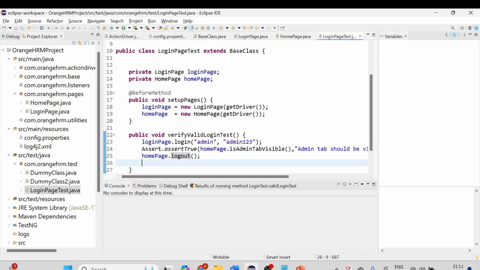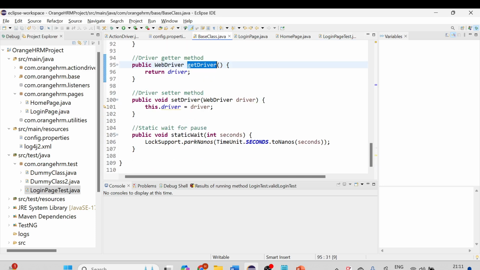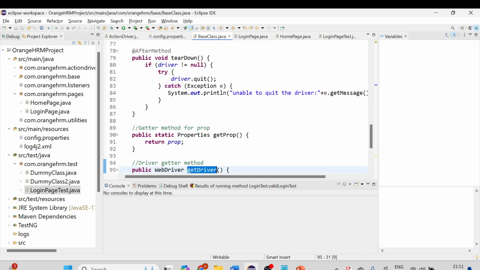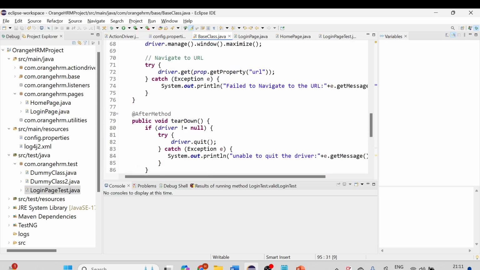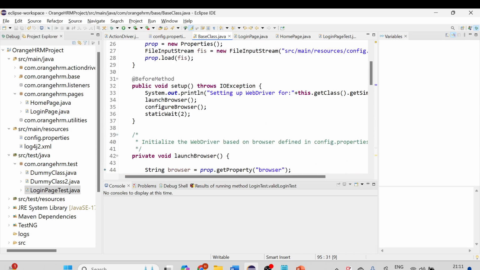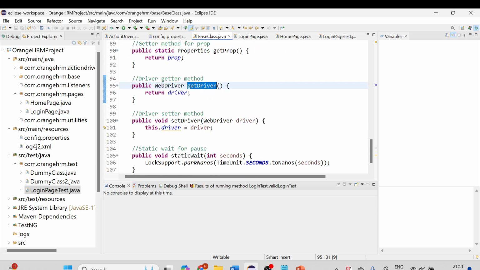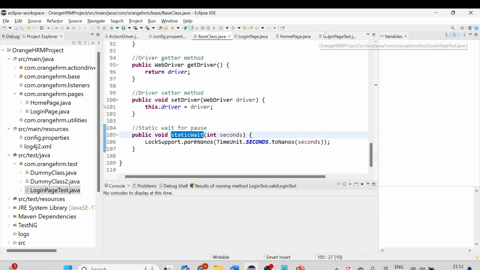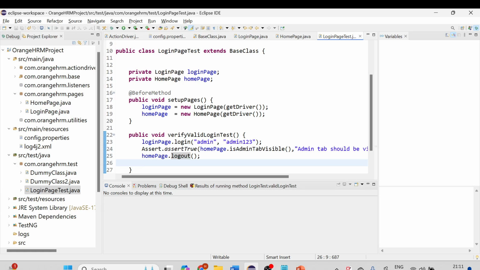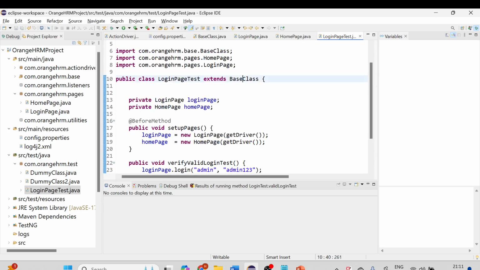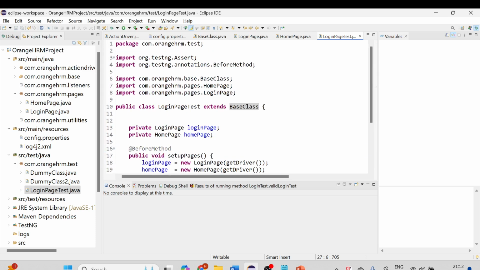So if you remember, we have created one static method in our base class, right? So where we have that method, static wait. So we can simply call that method once we log out. So static wait, and I'll give 2 seconds. We can call this method directly because we have extended the base class here, correct? So our setup is already done, guys.